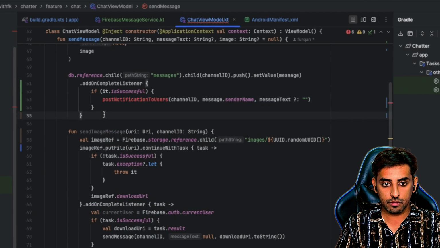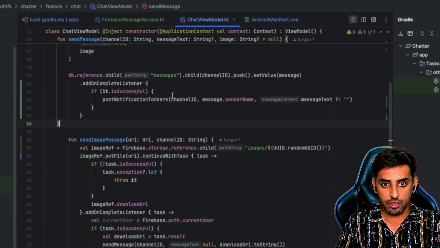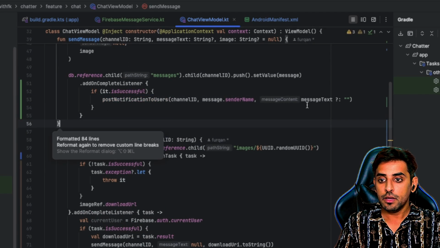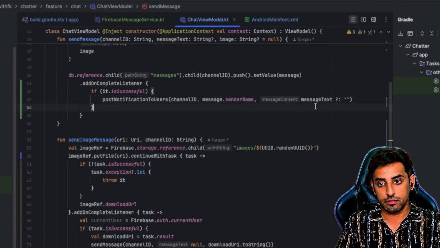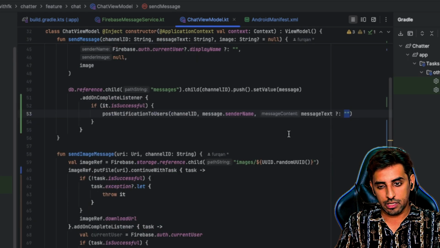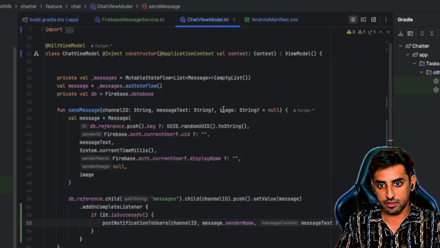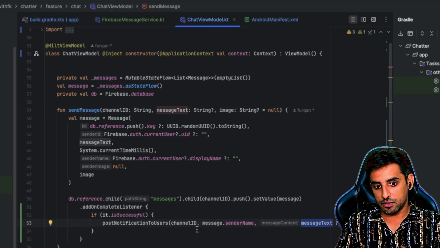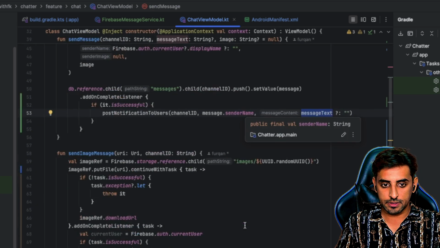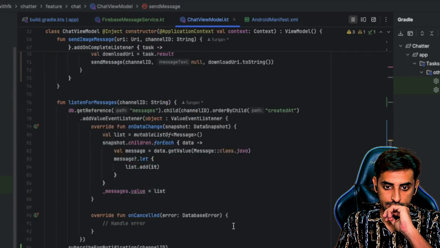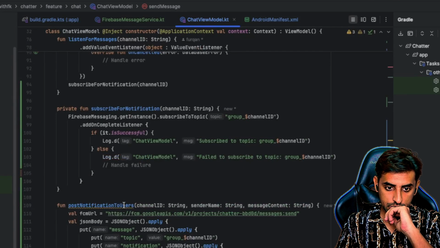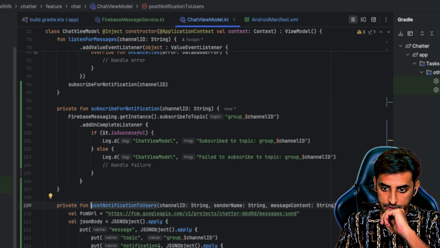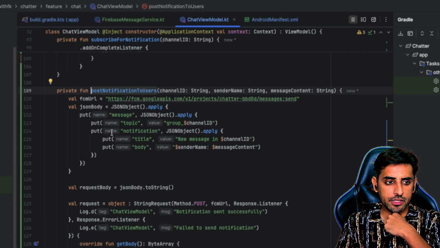Yes, something wrong happened. Yeah, something like this. And this message text can be either message text or empty. For empty, if someone sends an image, it might be empty because in that case the image will be there. But I guess we'll just test it for these messages. Okay, so I guess that's pretty much what we want, and I can make this private as well.